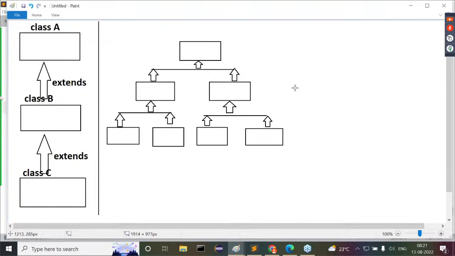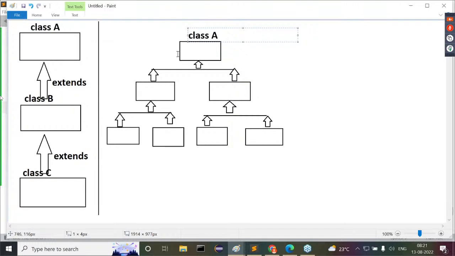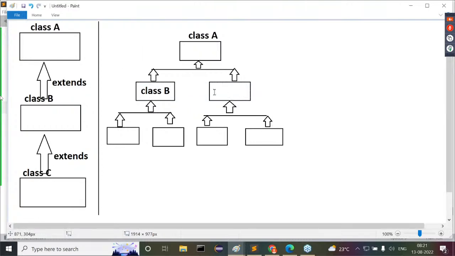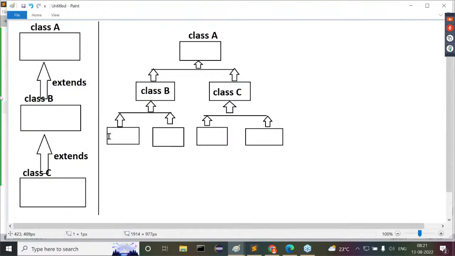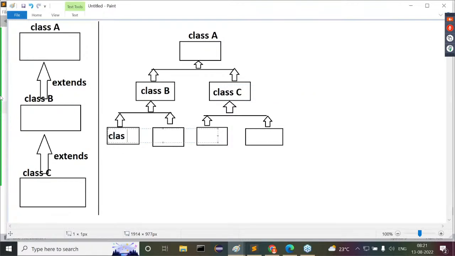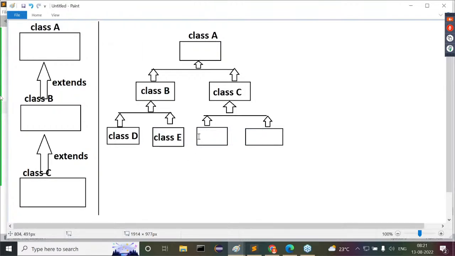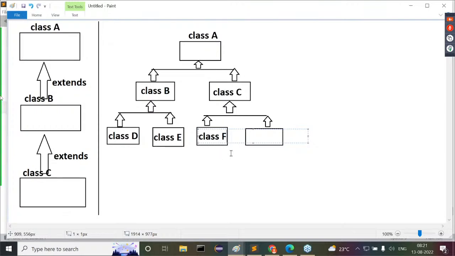And this is what their hierarchical inheritance. We can say this is class A, this is class B, here this is class C, and similarly class D. Next one is class E, and class F, and class G. Okay, now here I can say the extends relation exists here like this. You can observe this clearly.